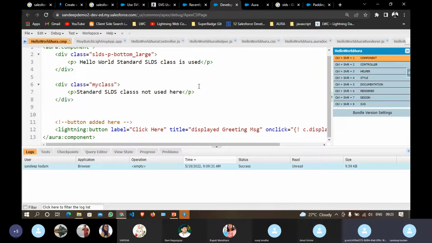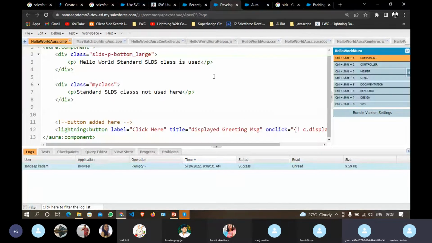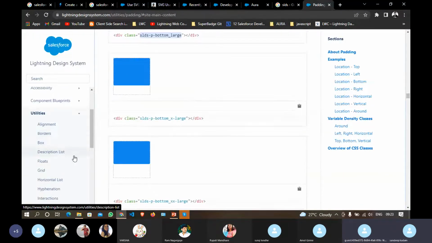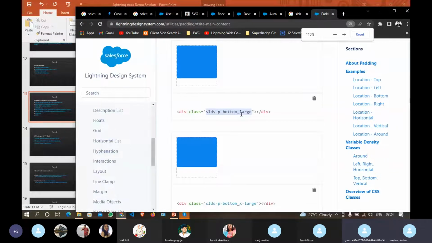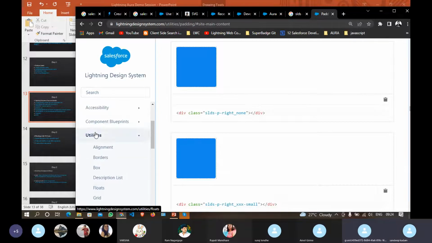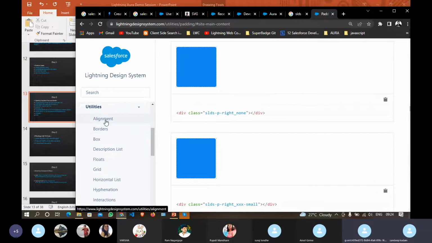Now let's see what is the other part we have. There are various SLDS classes you can use. This is just an example of padding. You can see there are utilities. Let me increase the font a bit. Utilities means different components for which you can define your SLDS classes.